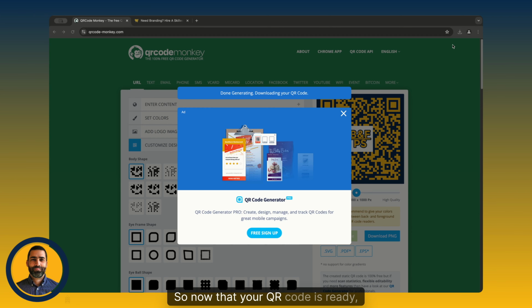So now that your QR code is ready, where should you use it? In my case, I'll be using mine on both physical and digital flyers to send customers to my landing page. It's a super easy way to boost traffic and get more conversions.